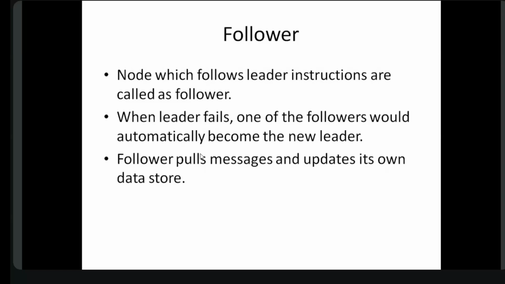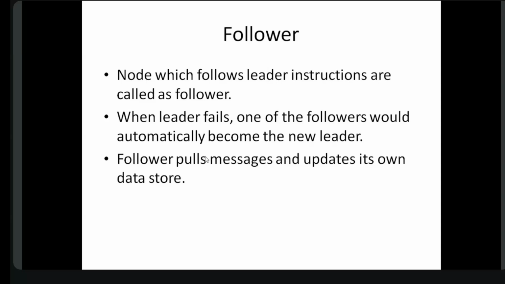Third one is follower pulls messages and updates its own data store. I already covered this when I said how it will update the replica. So from time to time it will pull the data from the master or leader and update.